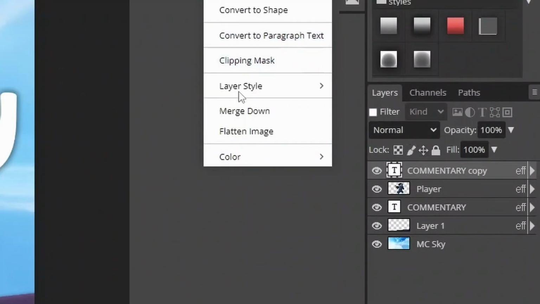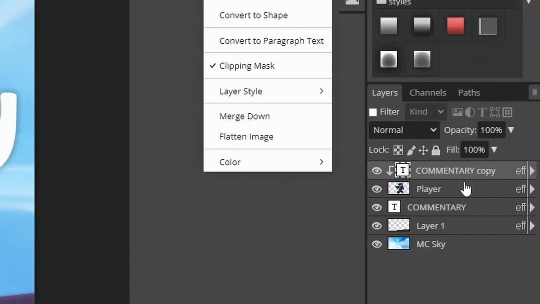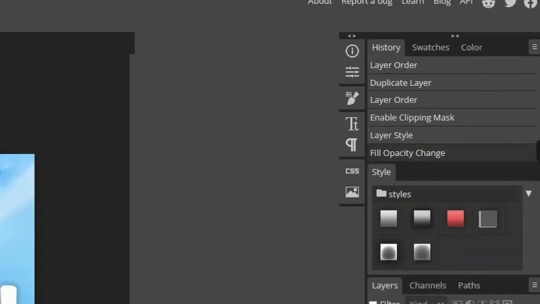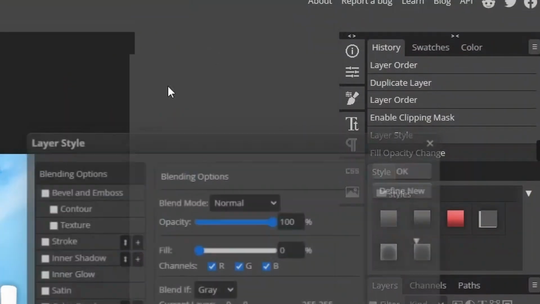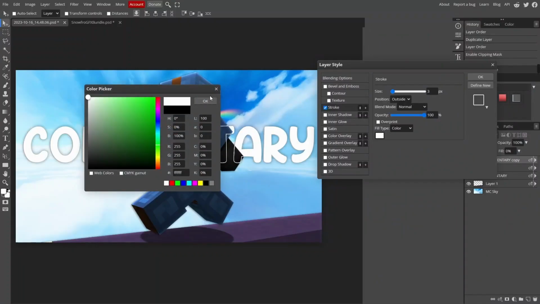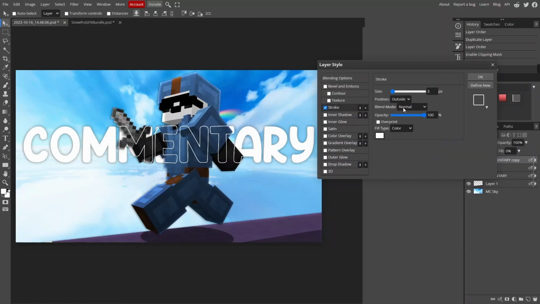Right click the duplicated text, do clipping mask. Right click the duplicated text, do layer style clear. And then change the fill all the way down to 0. Right click the duplicated text, go to blending options, add in a stroke, make it the same color as whatever your text is. Then as you can see, it makes this cool little effect.